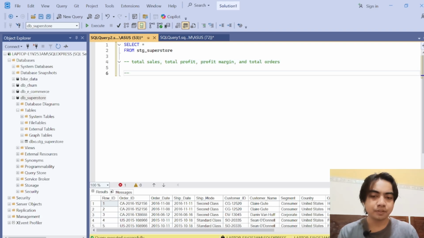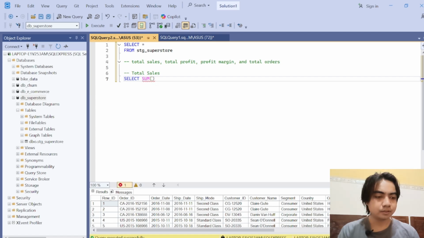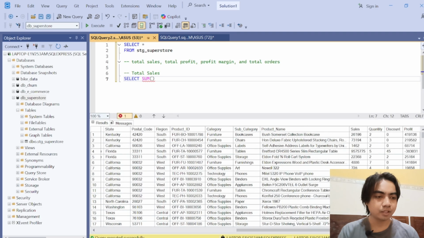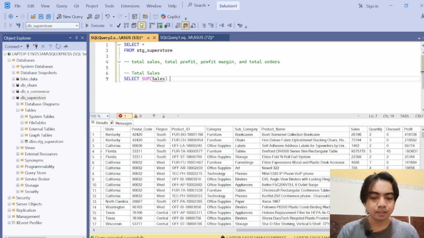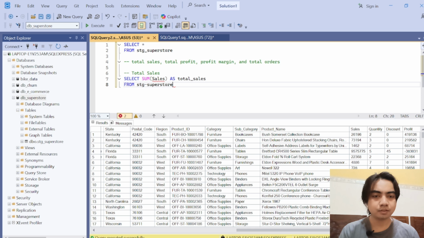So let's first try to find the total sales. So it's going to be select sum of the sales. Let's check the column. The sales, we did it like this, and let's call it total sales from stg_superstore. Okay, it should be underscore.